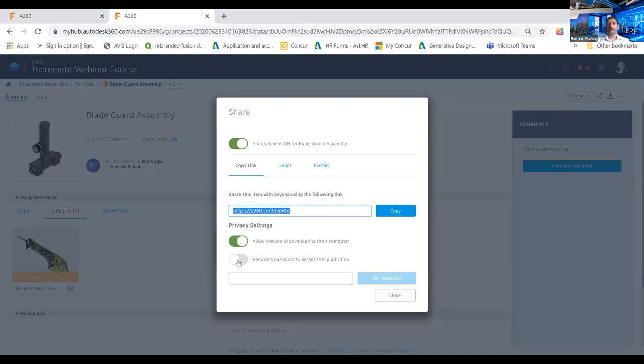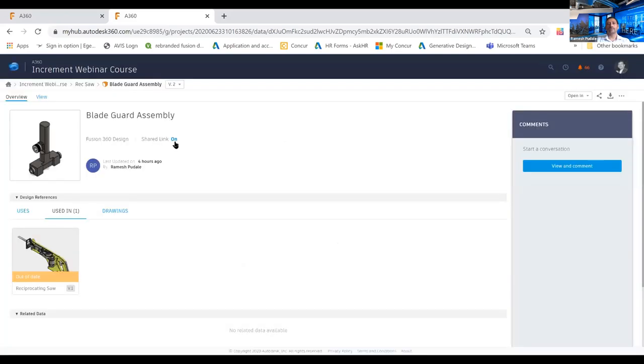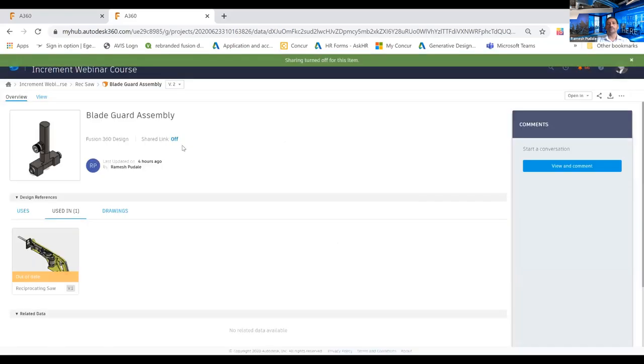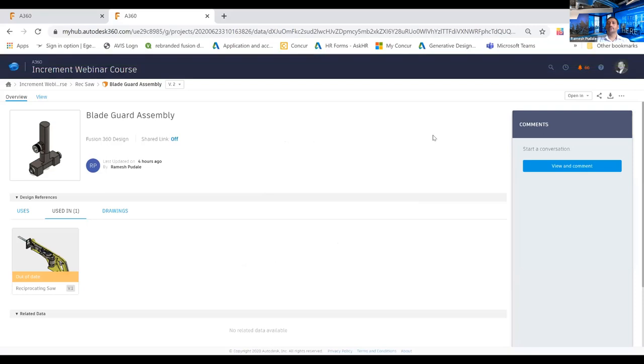Sometimes you may want to set a password. You can set your unique password for your file, because suppose you are sharing with external stakeholders or external manufacturing contractors. So this is going to be very easy, quickly someone can share this link. You can also turn it off if you don't want someone to share. So you can turn off your shared link as well, to cut off your part visibility from your project.